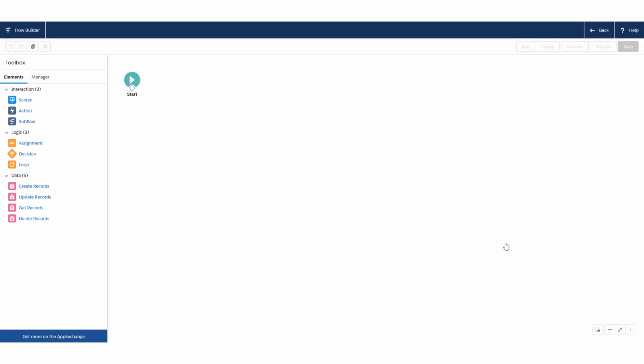Right off the bat, we can see we have two areas in our flow builder. On the left-hand side here, we have our toolbox panel. These are going to be all of the elements that we can use within our flow. On the right-hand side, this bigger blank area is our canvas. So we can see right off the bat that whenever we create this flow, we're starting with a blank slate.